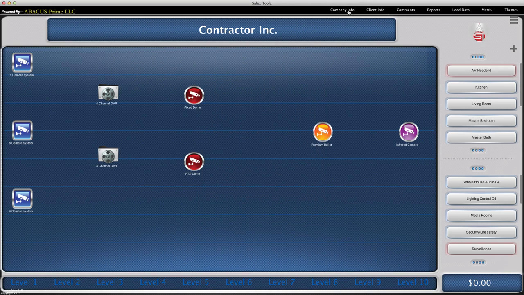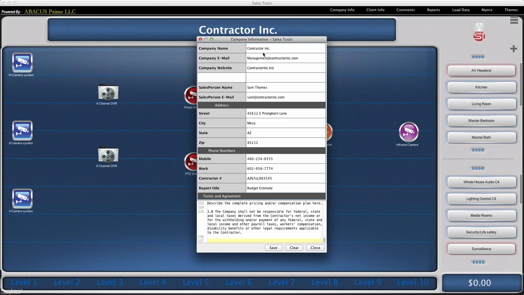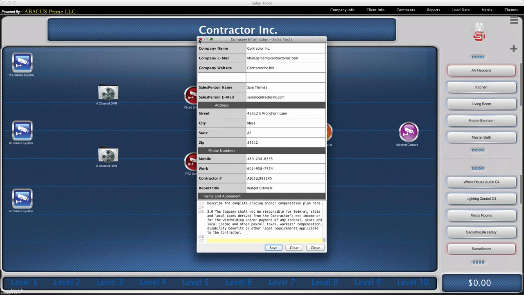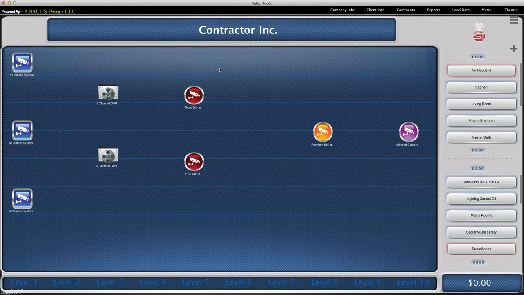Your company information is already entered. Everything's right here. The sales guy's name, email address, and their contract. Now this is brand new. You can now paste in your own contract, a single paragraph or pages. Whatever it is, you simply hit save and it's been saved. So you now have a contract. So let's go ahead and go right into it.